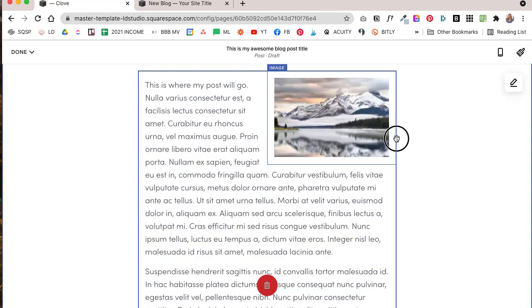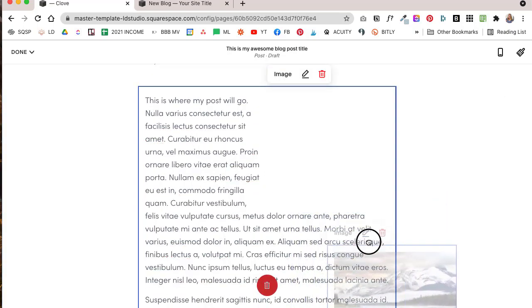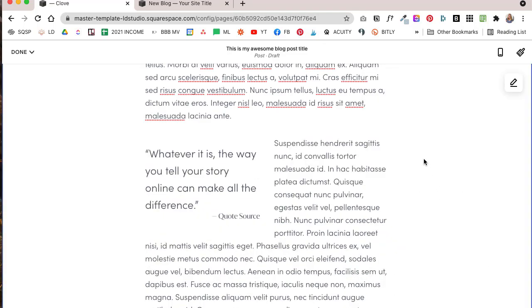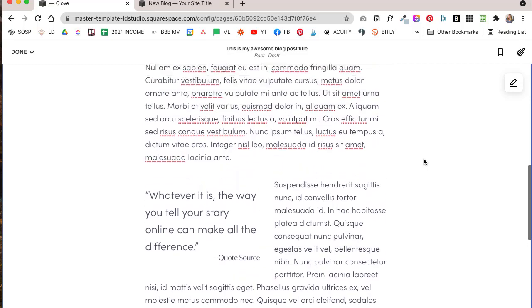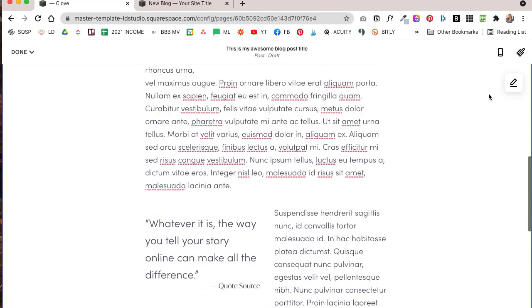So now actually, you know what? I want this image to kind of sort of like that. And then we can add a quote here like that. And now we have a pretty engaging blog post layout. And now we can change the settings.